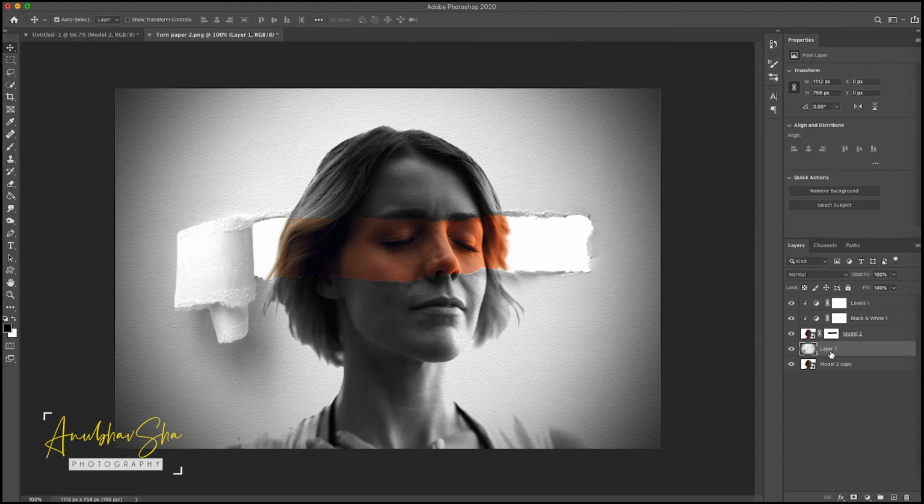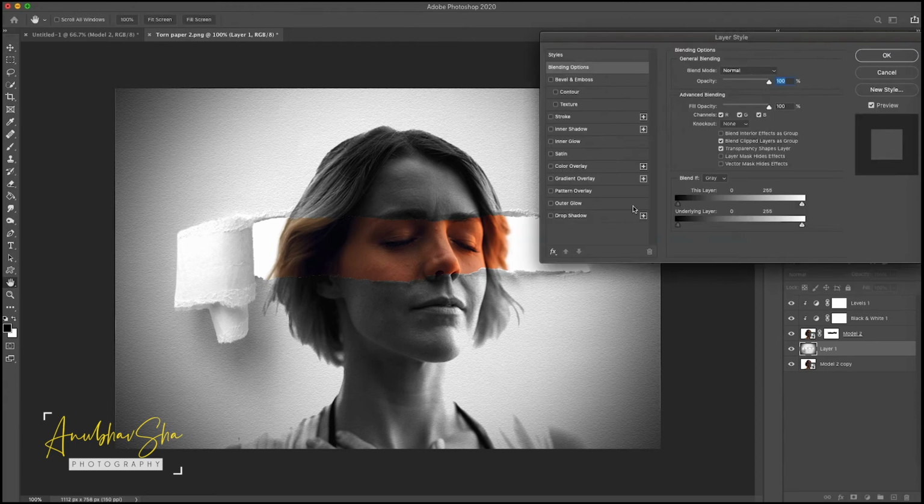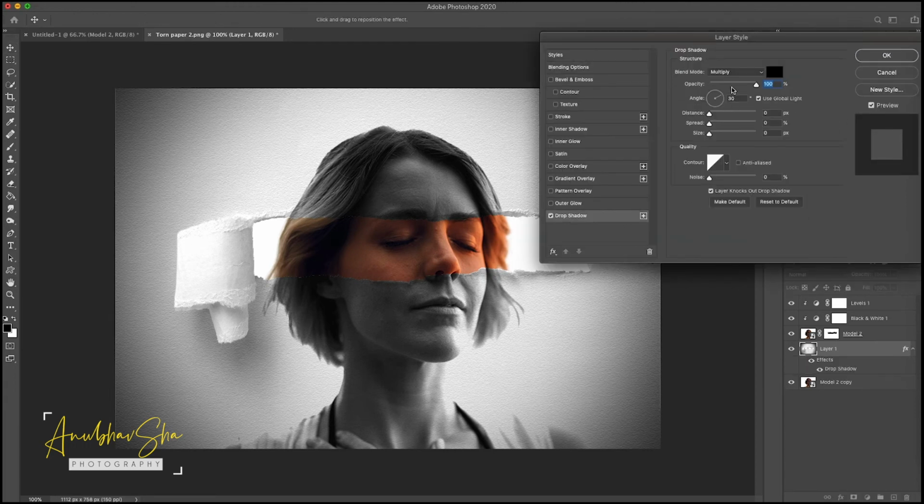And now come to layer 1, which is the torn paper effect, and double click here, and after coming here just click on drop shadow and change the settings little bit. Blend mode multiply is fine. Decrease the opacity somewhere 20 or 25 is fine. Change the angle somewhere 157 or 150. Distance should be somewhere 15 and size should be somewhere 10 to 15. We will keep it 12. And once it is achieved, just press OK.